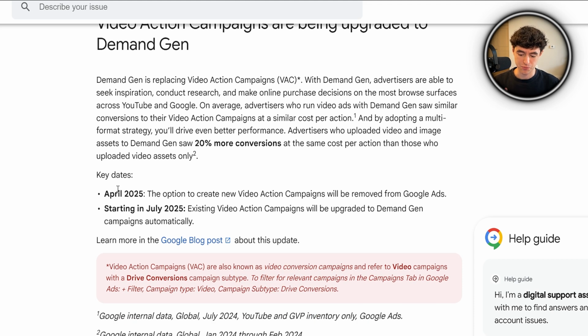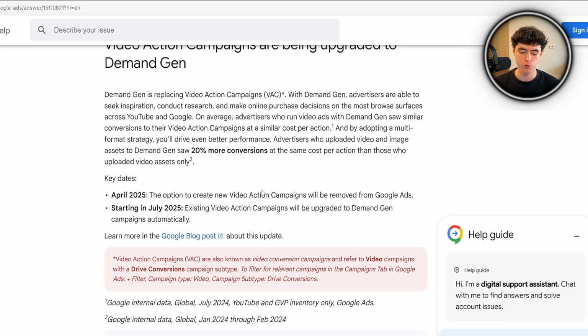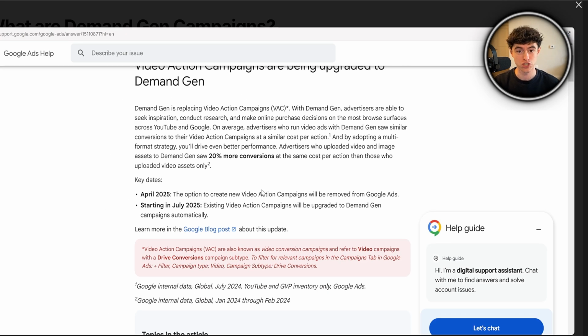But first off, some key dates. In April 2025, the option to create new video action campaigns will be completely removed from Google Ads. And starting in July, existing video action campaigns will be upgraded to demand gen automatically. So by July, there's going to be no more video action campaigns at all. What this is saying is you might as well just start shifting now, because they're going to be converted anyway.